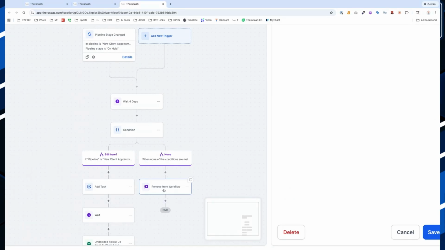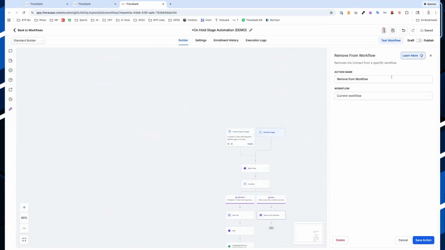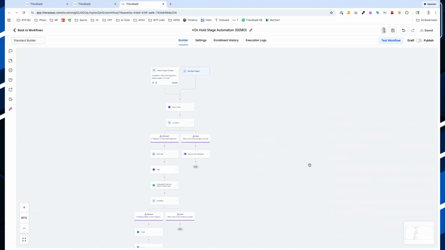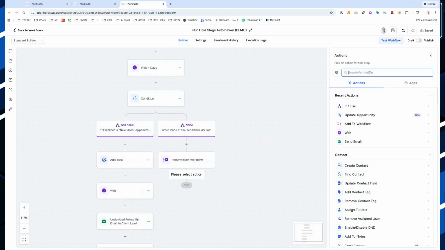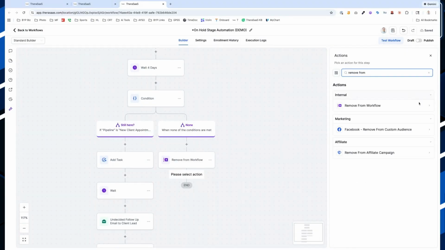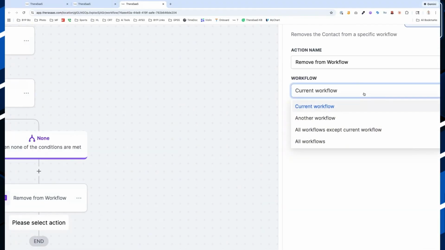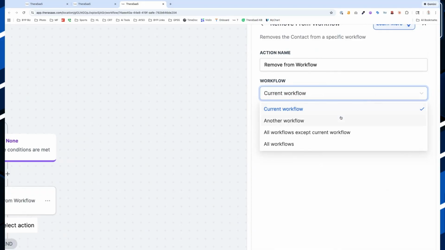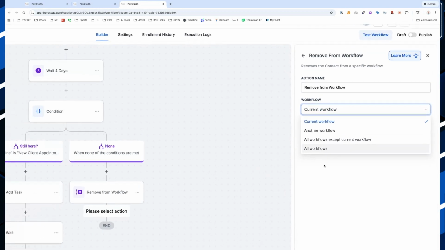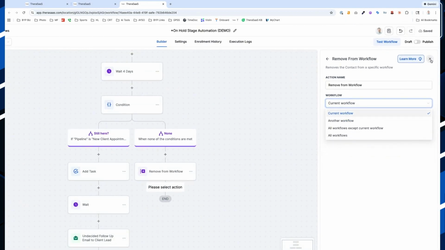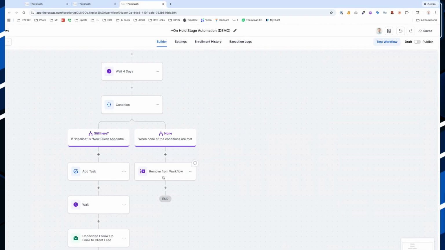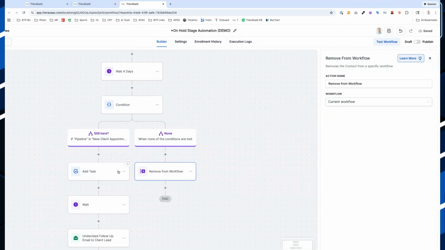It's sort of like a safeguard. So you can remove them from the workflow, and that's just an action in itself. For example, let me zoom in here. Just search for remove from workflow. There you go. And the cool thing is you could remove from workflow, or remove from another workflow, or remove from all workflows, or all workflows except the current workflow. I like this because you can be really specific about what that action is. If you only want them to be involved in this current workflow, then you can remove them from all others. Okay, so just remove from this workflow is what we're looking at.